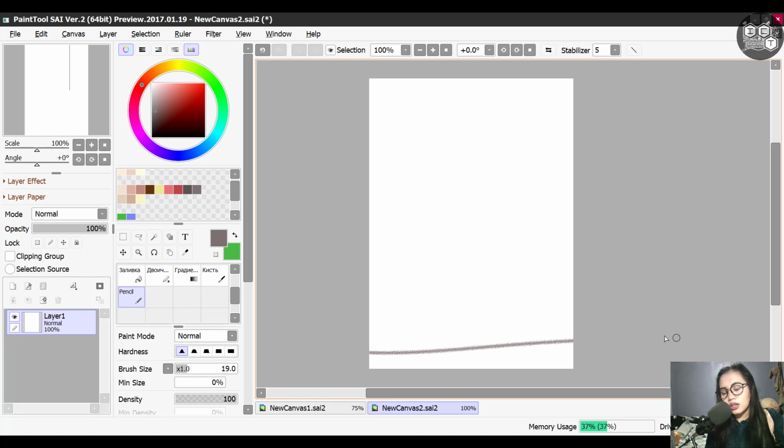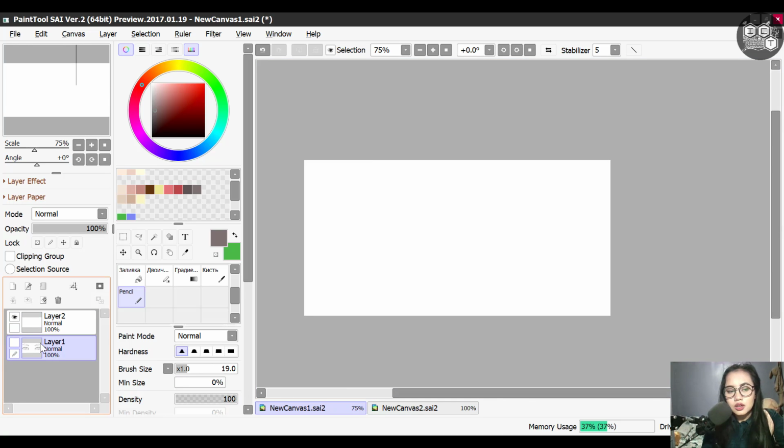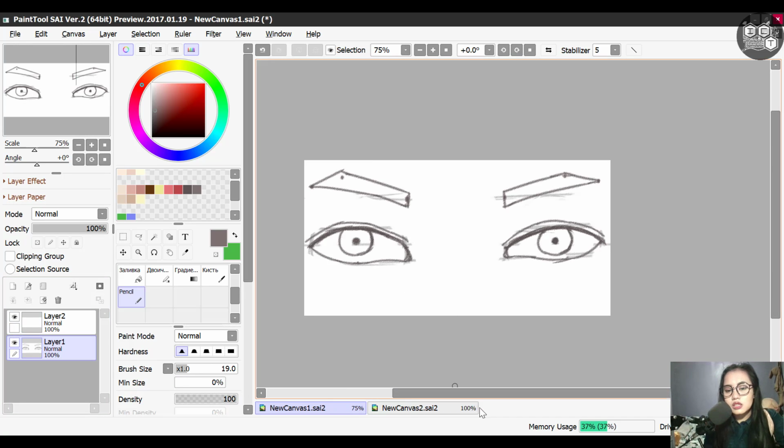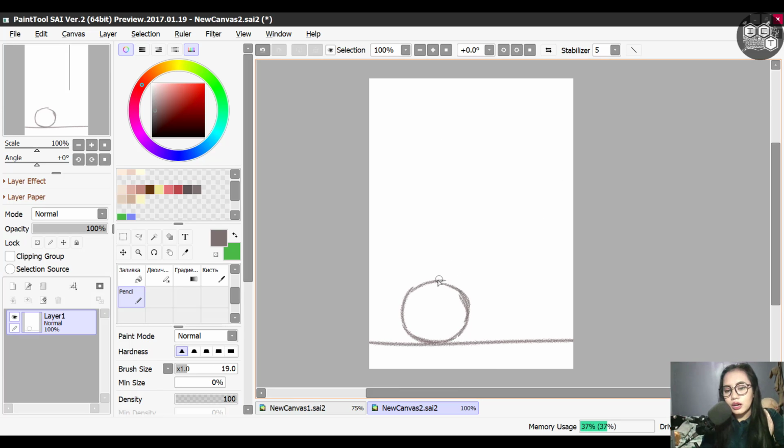So itong horizontal line na to, it would be at the very bottom. Again, try to make it as horizontal as possible. Next one is I'll be creating a circle. So yung circle na to, it doesn't have to be as big as yung sa may eyes natin. Kasi when you're going to do it as big as the eyes, you won't have space for the height. So again, please make sure that your height and your width are the same.